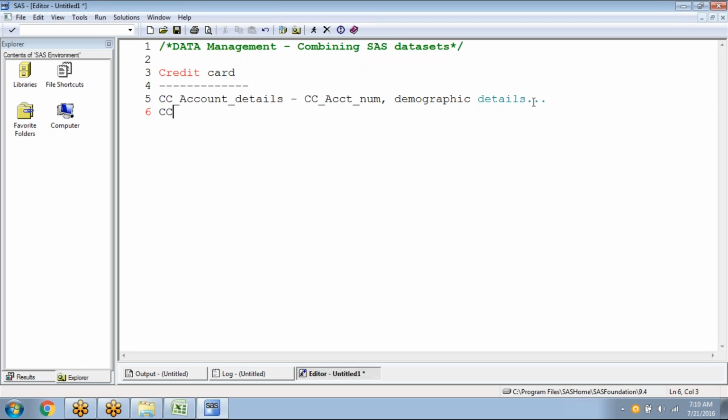Let's say there is a table called credit card transactions_data, with all the transactions made by each customer. You'll have the credit card account number, and you have the transaction date, transaction amount, something like this. You might have variables like these.